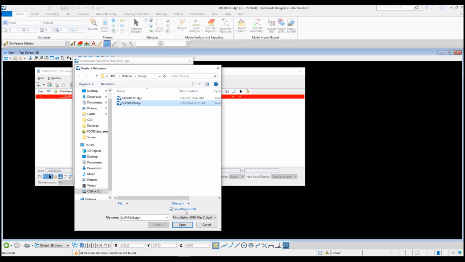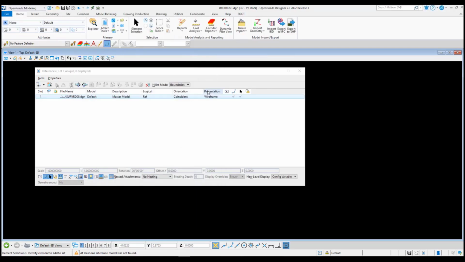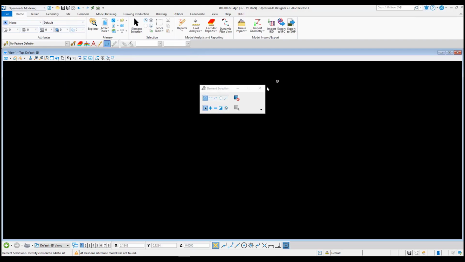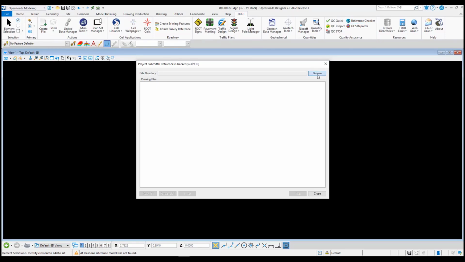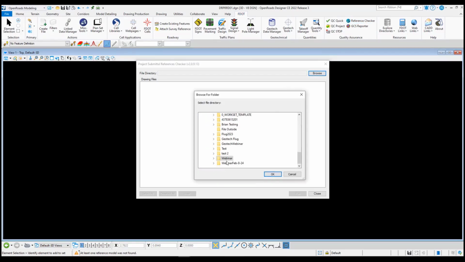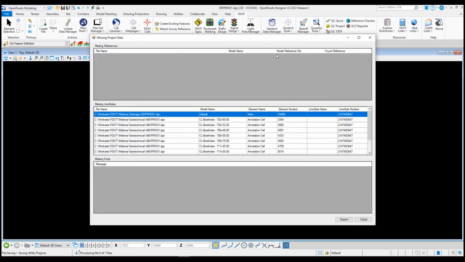As you can see, save as relative path is already checked. We can click OK, click OK again, and that reference has been updated. We can now go back up to the FDOT tab, go back to the reference checker, hit browse, go down to our project, click OK, deselect that, and hit run again. As you can see, it took care of that missing reference, and it's no longer showing up in the report.